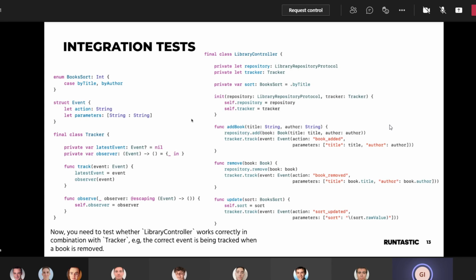So here is a similar example. Actually, it is the same code from the previous example, but now we also have a tracker here in the controller. So when a user adds something to the library or removes something, we also want, as a developer, to know it, to see how the feature is doing and if it's popular or not.